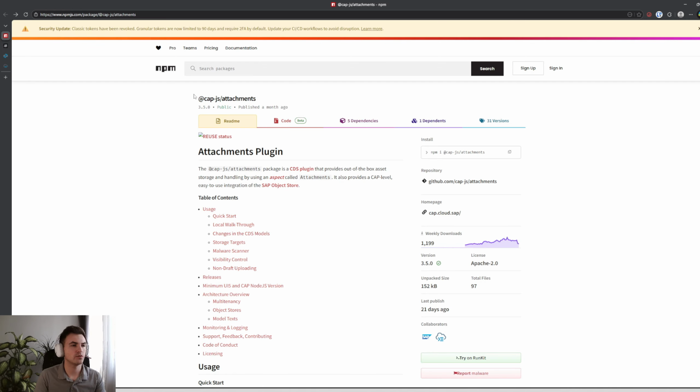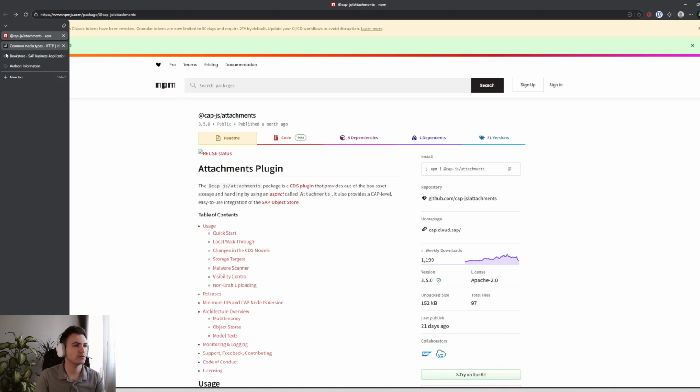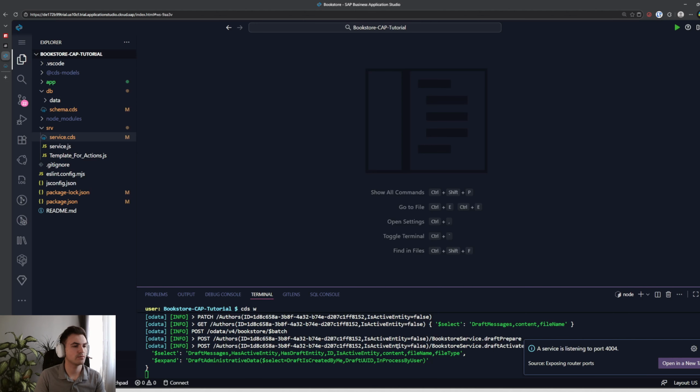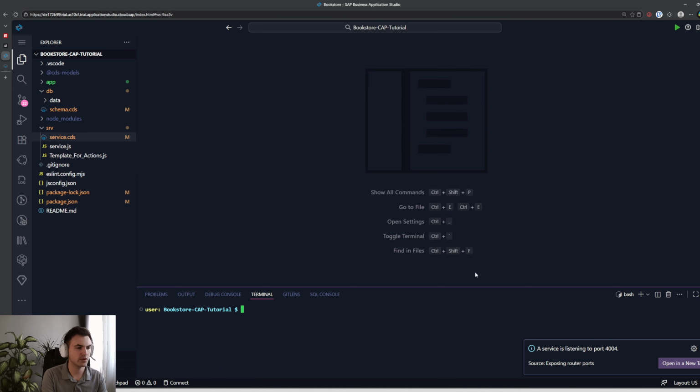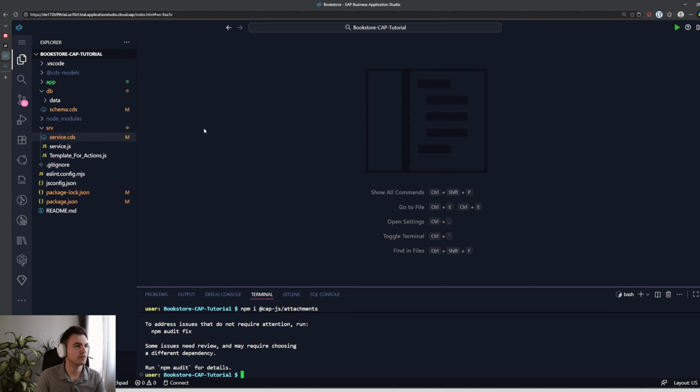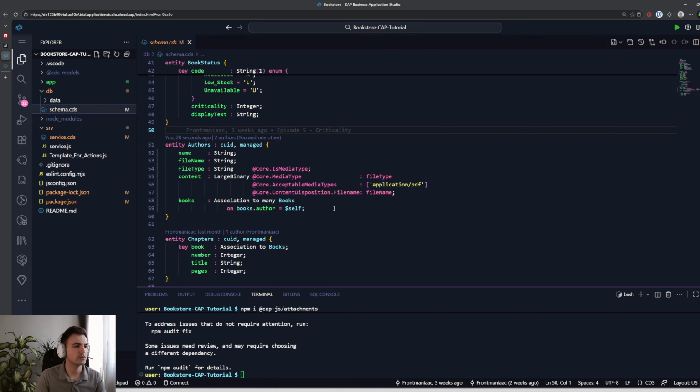And to install it, just copy the npm i command, and let's copy it. Let's just do it. Ctrl C. Let's clear the terminal, and I'm just installing this plugin to my environment. It's gonna be added to package.json. Okay, it's been installed.